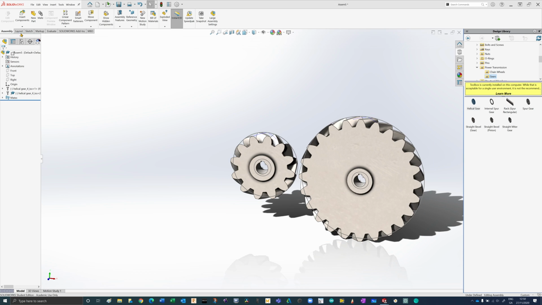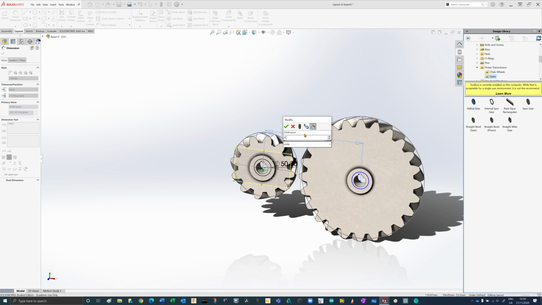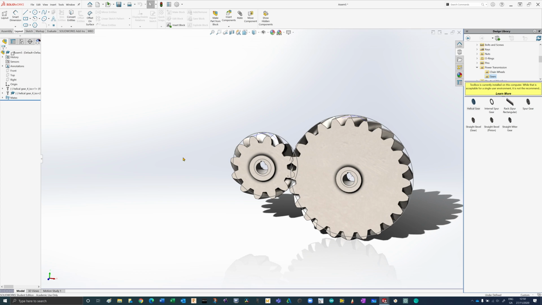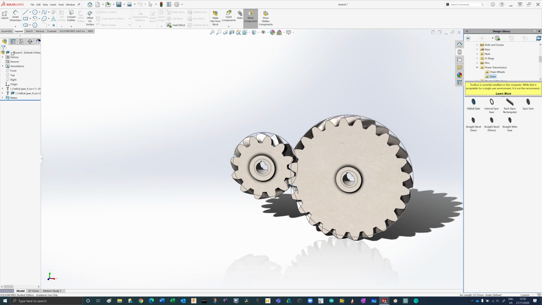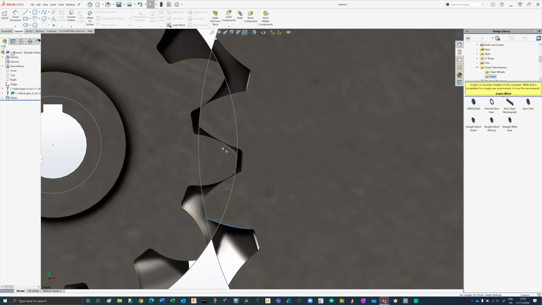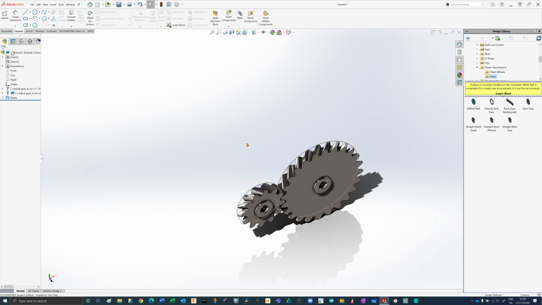So back into my layout. Change this. So double click, 254.56. Rebuild. And rotate the teeth so that they're meshing correctly. I'm just going to take a quick look at the front view of this. So you can see the teeth are meshing correctly there.